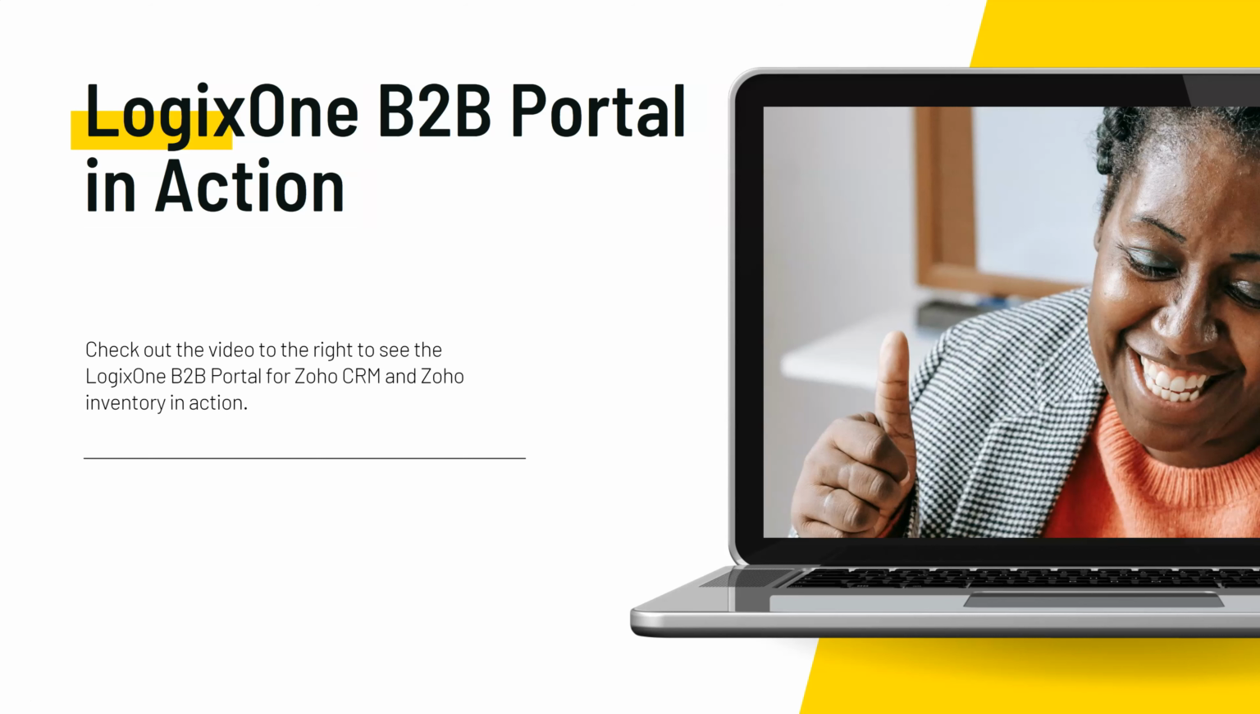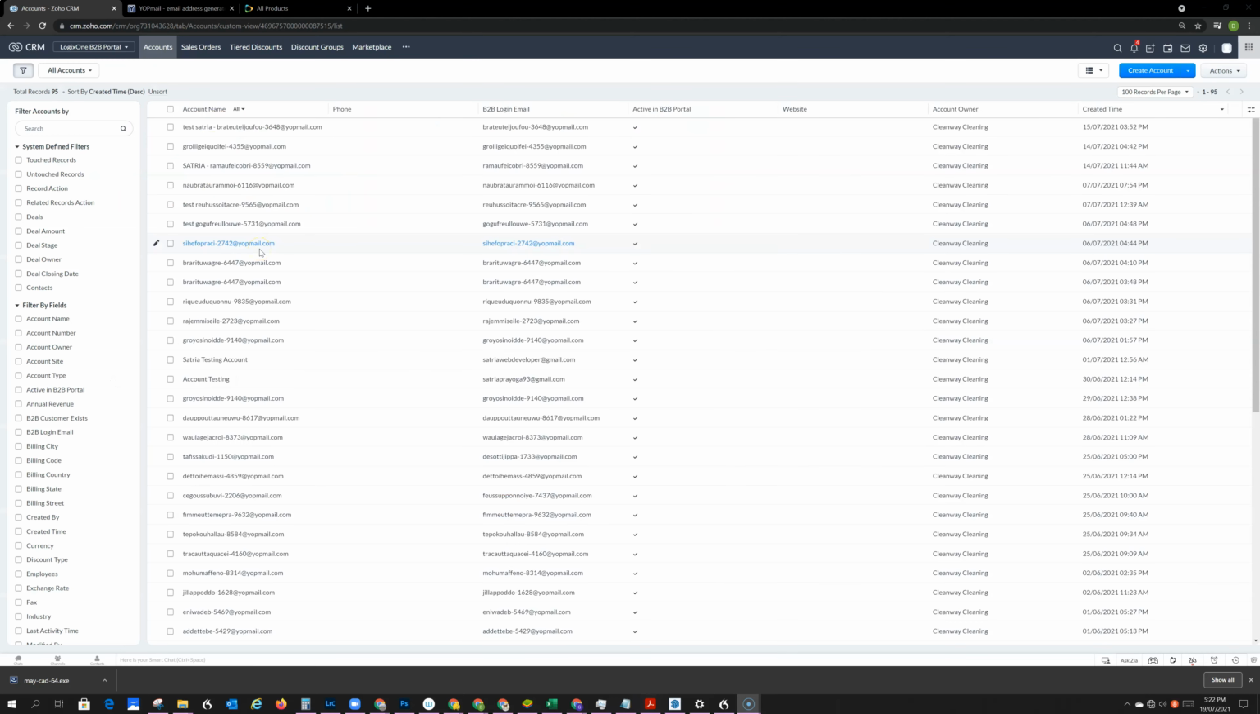Okay, with that, let's jump into the demo. So basically the setup of B2B Portal starts inside Zoho CRM, and the first two modules that we need to demonstrate are the tiered discount and discount groups.